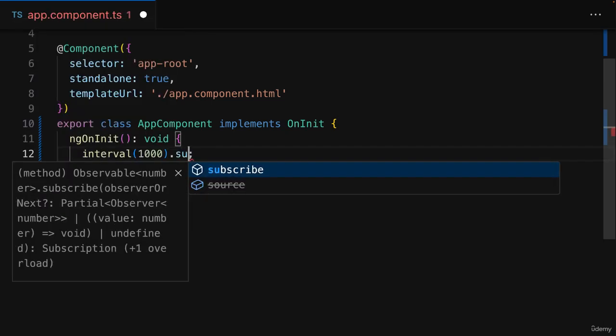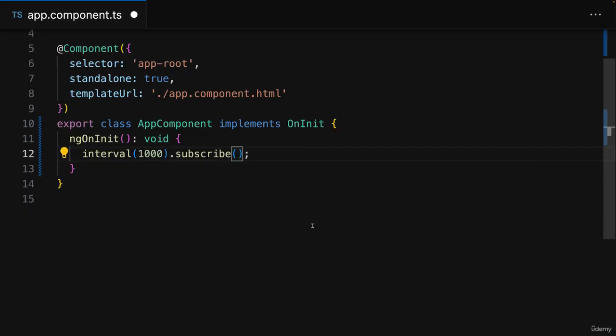So every 1000 milliseconds, a value would now be produced. And then you can set up a subscription by calling subscribe, just as you also saw it with the subject. So that's the same with any observable. In order to listen to the values that are emitted and in order to use them, you must set up a subscription.